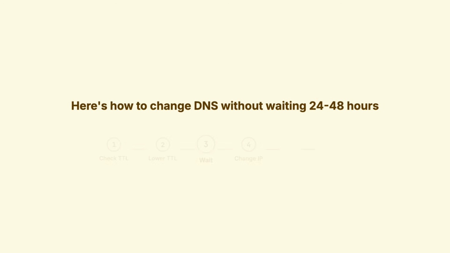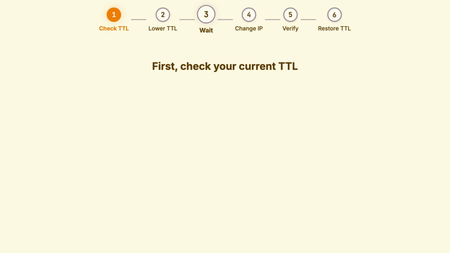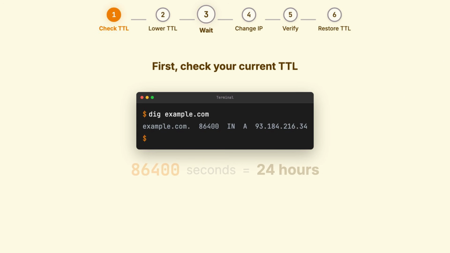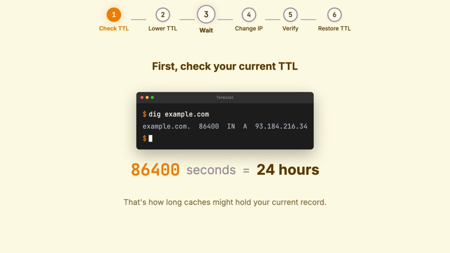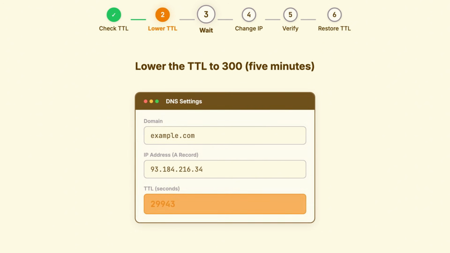Here's how to change DNS without waiting 24 to 48 hours. First, check your current TTL. 86400 is 24 hours. That's how long caches might hold your current record. Before making your actual change, lower the TTL. Set it to 300, 5 minutes. Keep everything else the same for now.